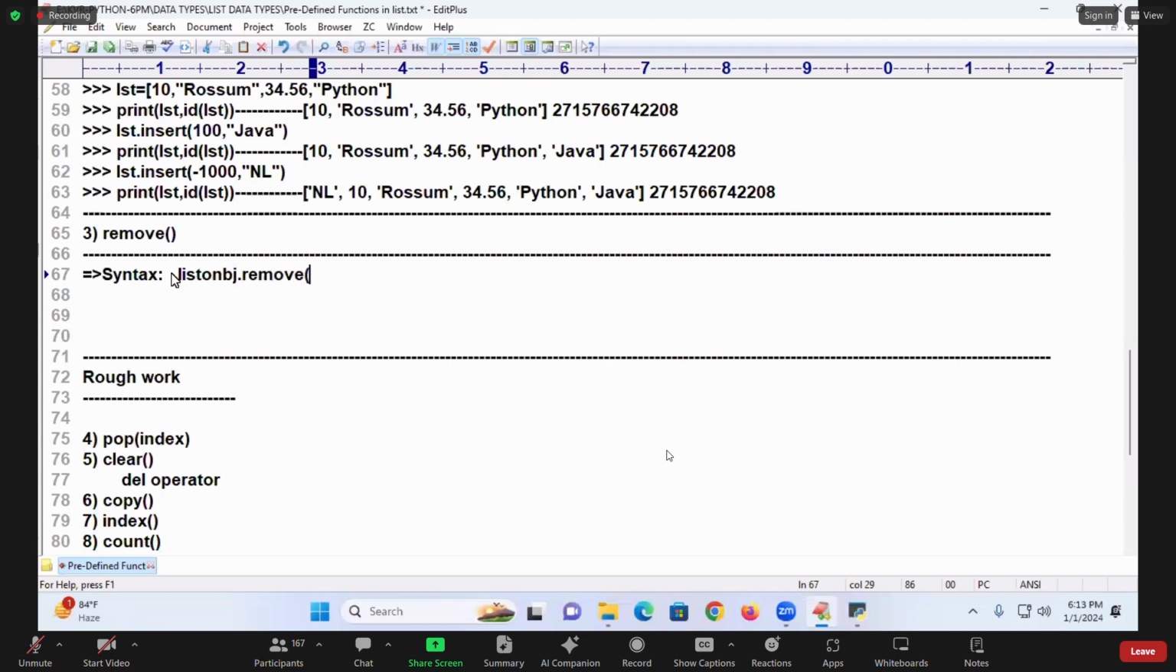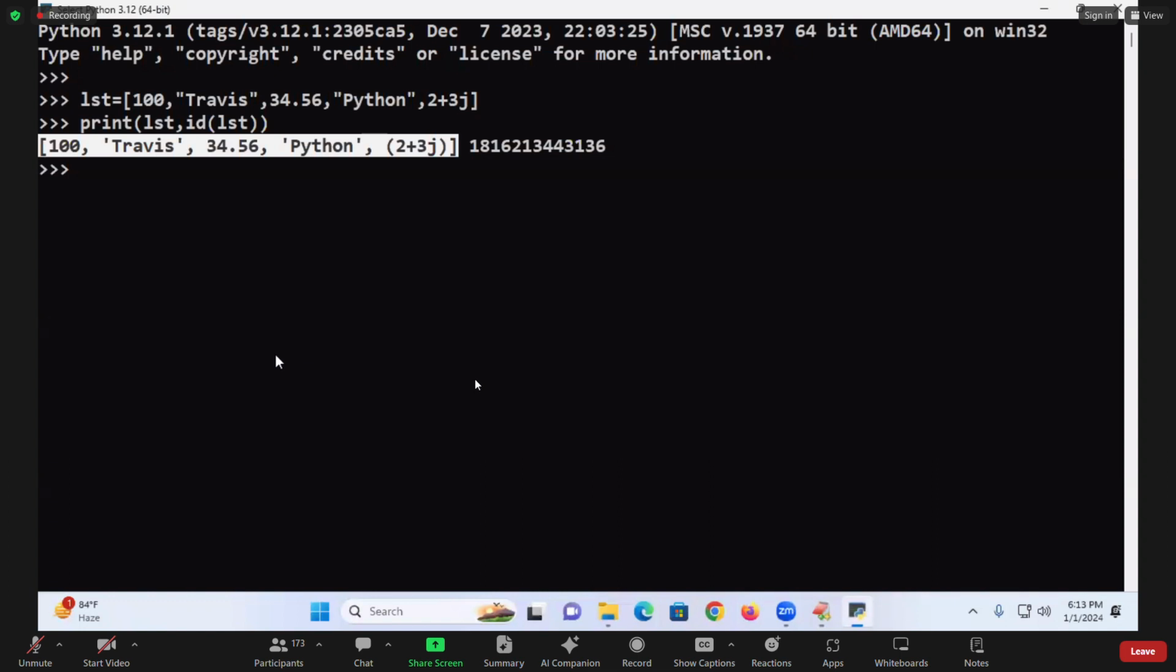List obj dot remove of what am I writing? Value. List obj dot remove of value. So what is this going to be? This function is used for removing. I'm writing one important word, removing. Some small point I want to say. By showing an example, I will come back and fill this up.